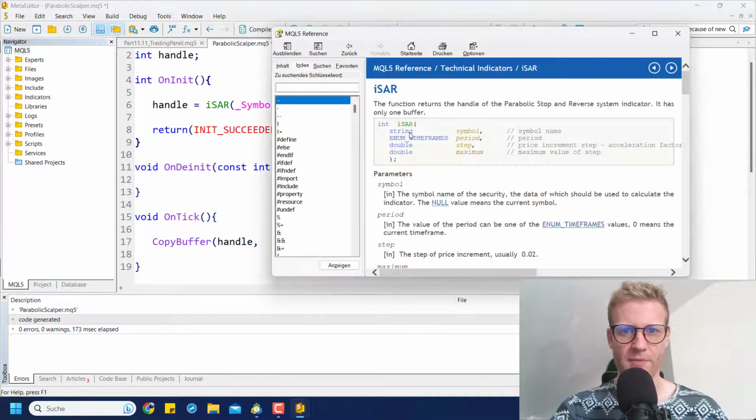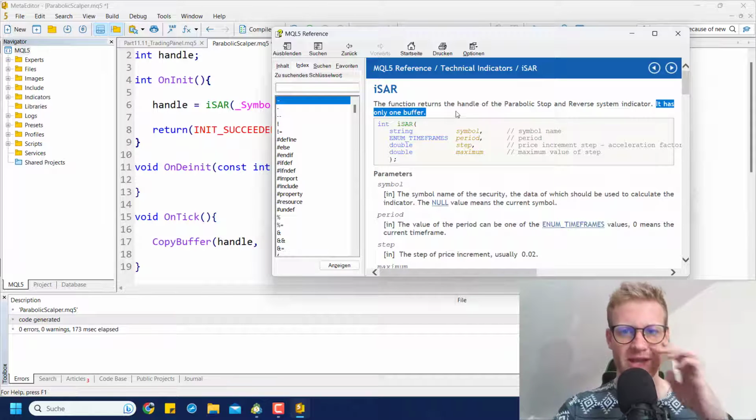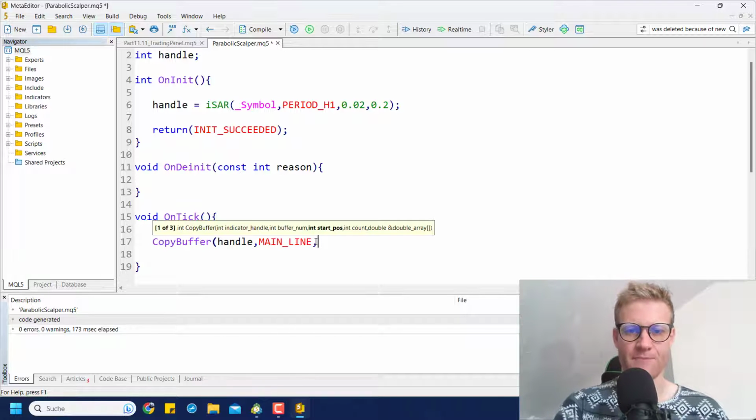And if you remember the ISAR entry in the mql5 reference, it said it only has one buffer. Whenever an indicator only has one buffer, it is buffer number 0. Or you can also say main line.